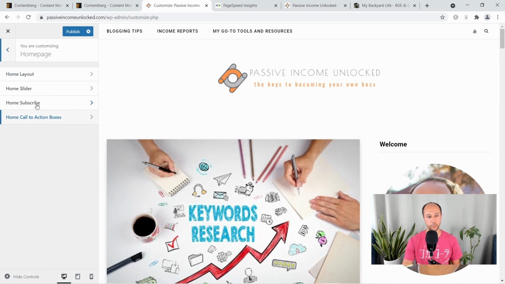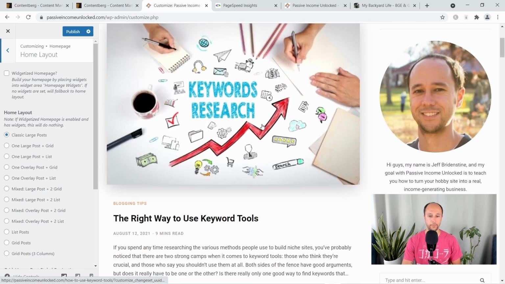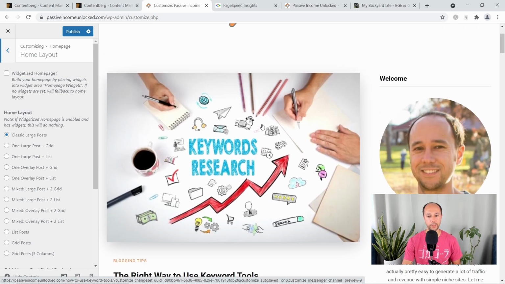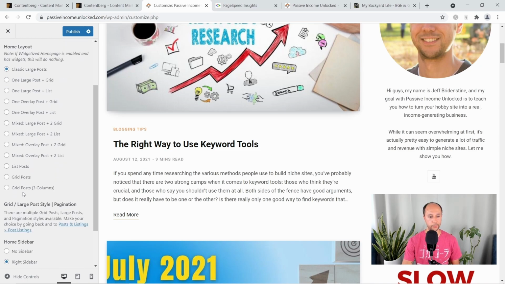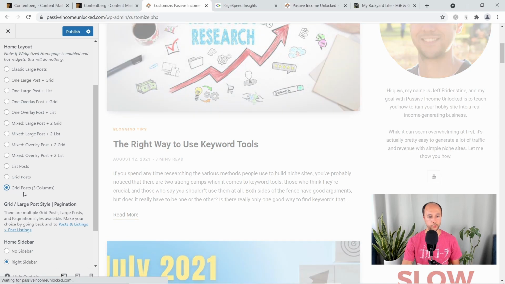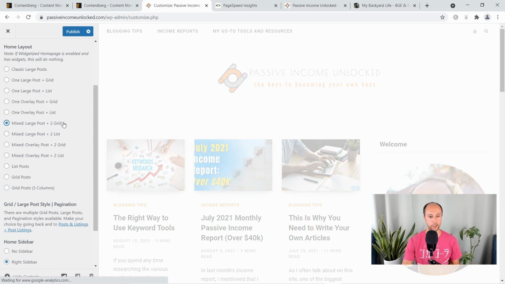So for the home page, if we go in here, there are a few different settings. I'm just going to go into a couple of these. Home layout basically defines the grid layout of the home page. Right now we just have an image, header, text, and so on. There's other stuff like the publish date and the estimated time it takes to read the article, and you can change this up. You can do something like a grid post with 3 columns, and now you're seeing everything like this. Or you can do a mixed one, like mixed large post plus 2 grid, something like this.